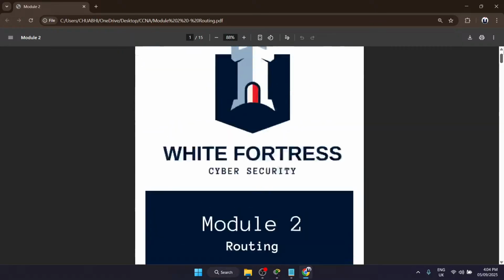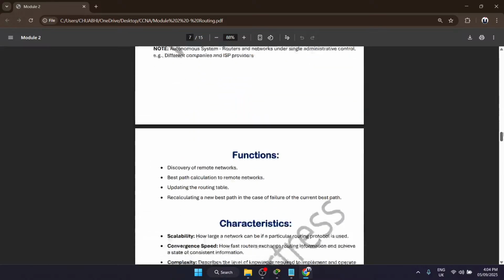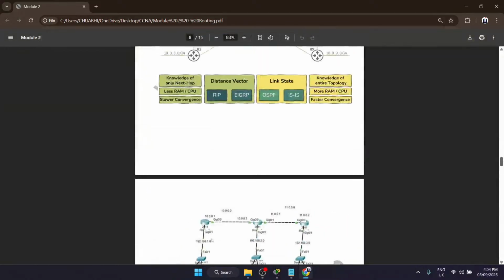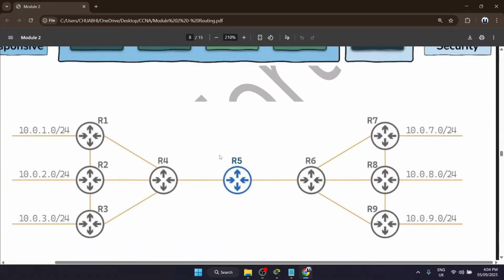Routing table, successor table, and feasible table. Okay. So what will be stored in the routing table? In the routing table, it will have all the paths.